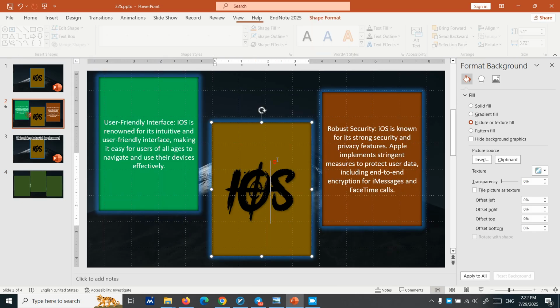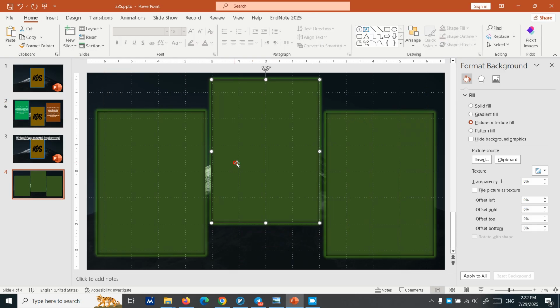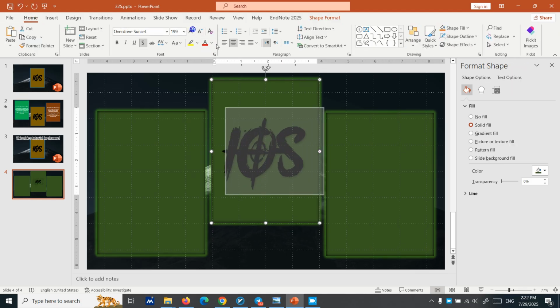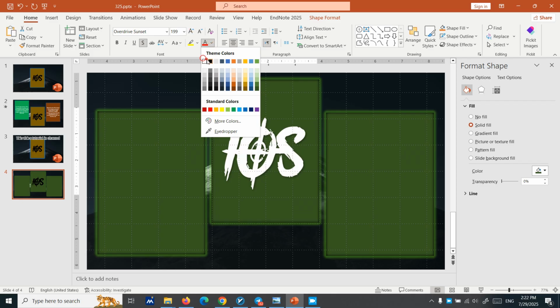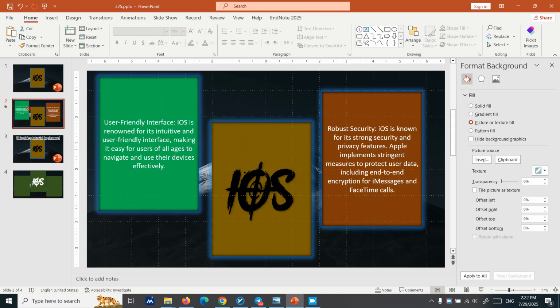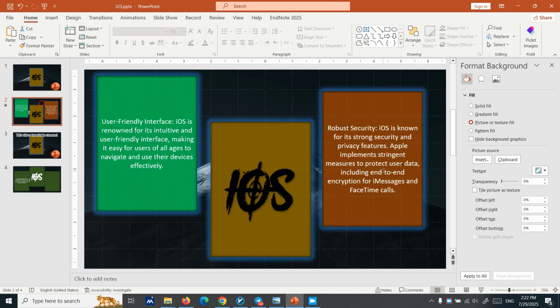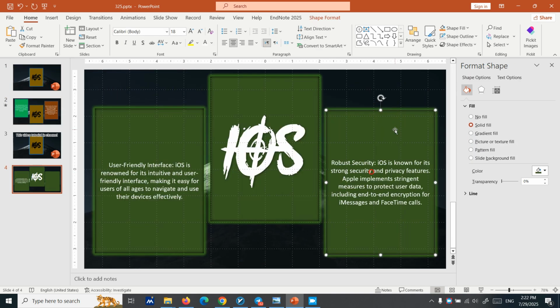and copy the text. This text just overdrive sunset text, nothing special. Let me just increase the size and change it to white. Okay, I like it to be white. Copy paste. Copy paste. Now we need to color them up.